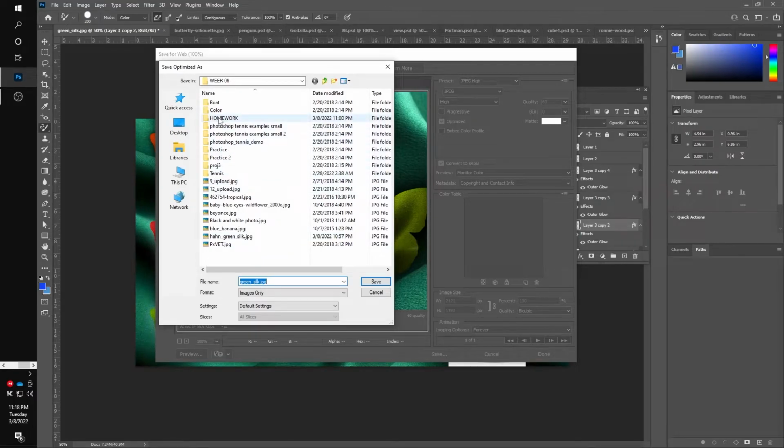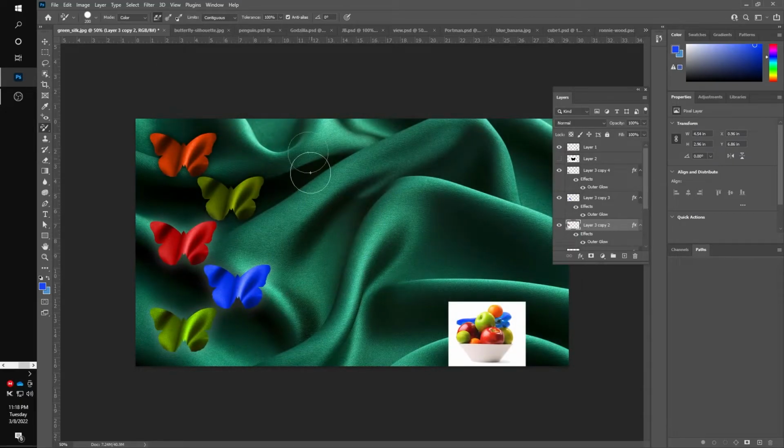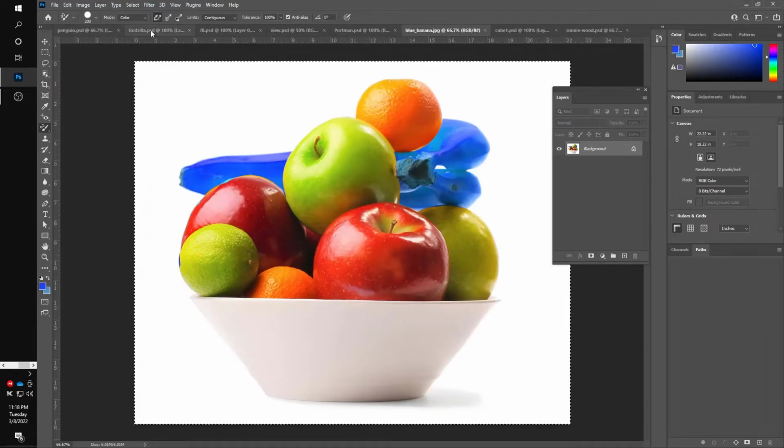I talked about creating a homework folder earlier, and I did. So let's put our last name here. That's it. And we're done with that. We can make this go away.